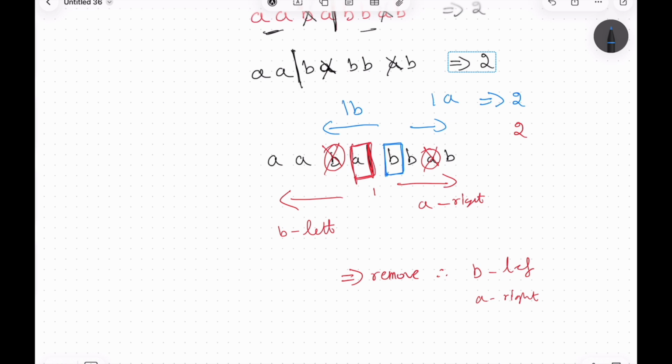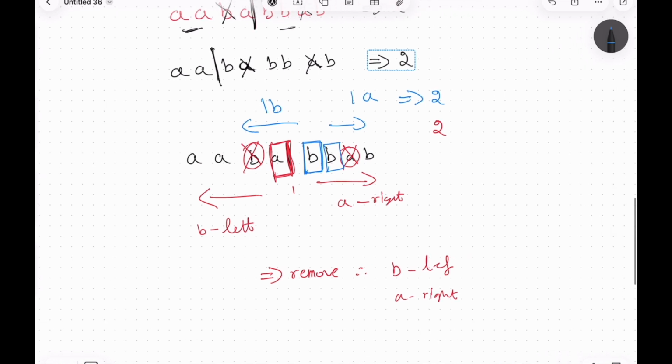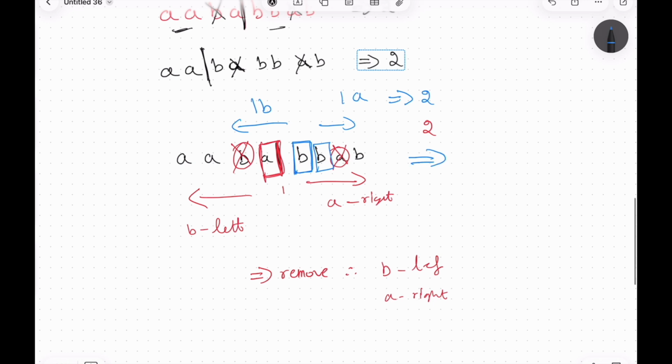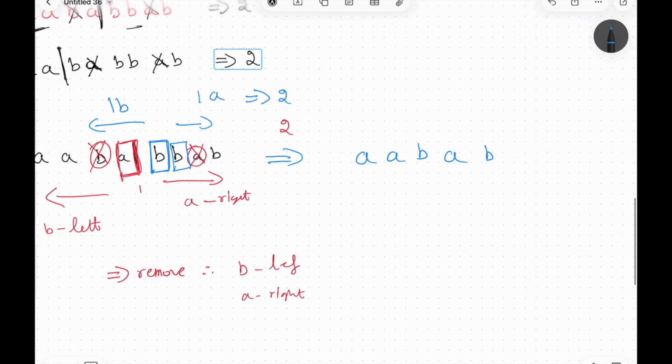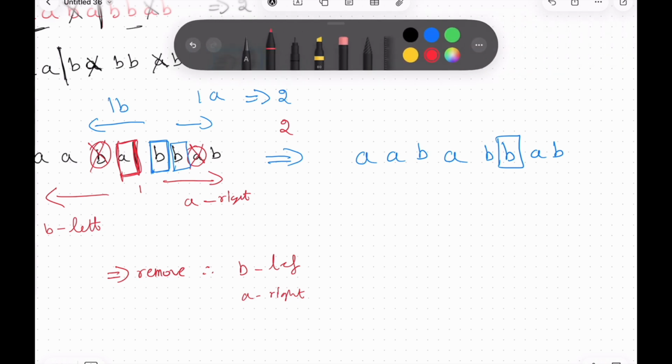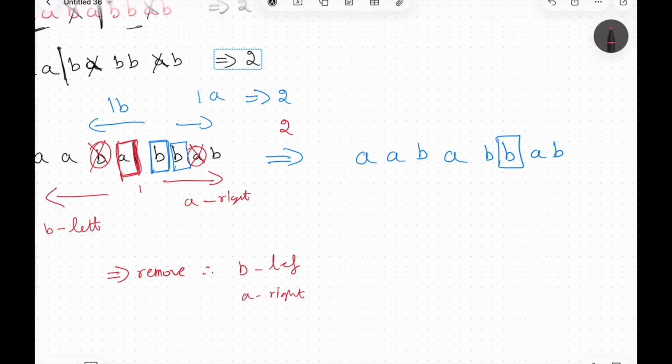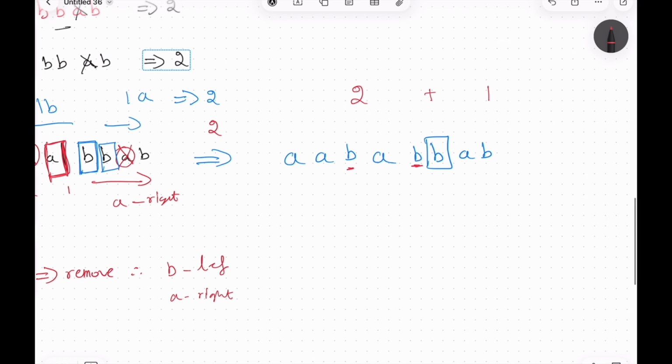Similarly, standing at this position as well, let me rewrite this again. A B B. Now we are standing at this position, so you have to look for how many B's are on the left side, which is this one and this one inclusive. So you have 2 here, and how many A's are on the right side? It is 1. So 2 plus 1 is nothing but 3.